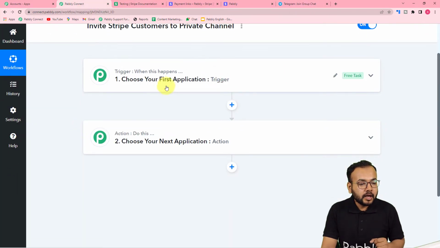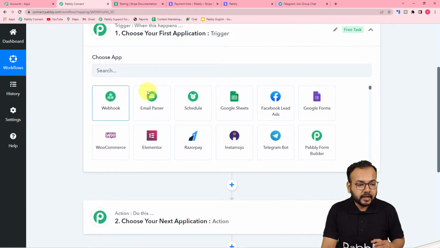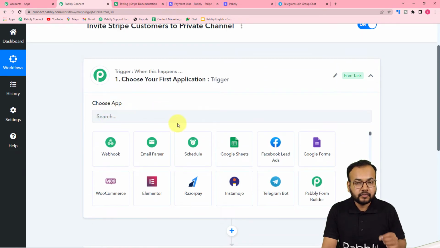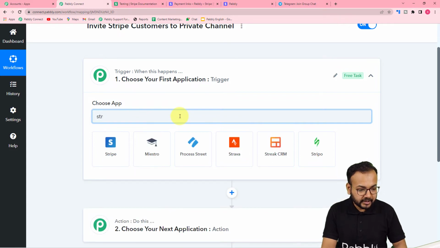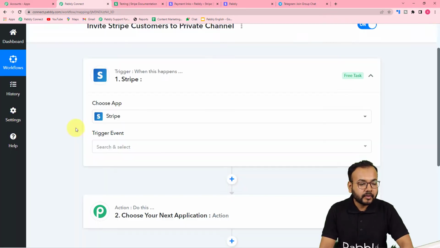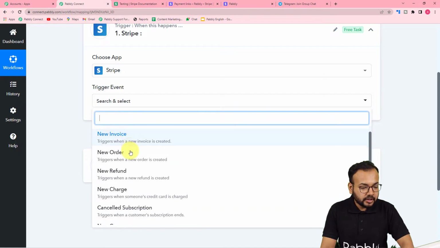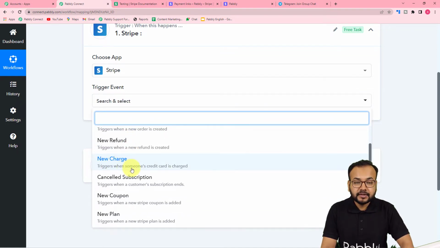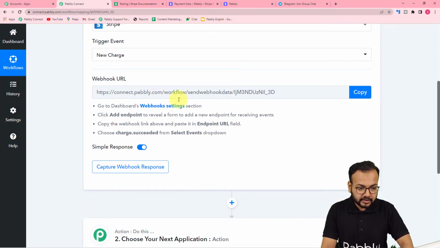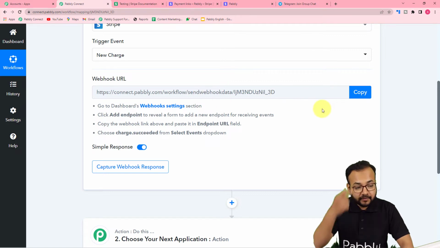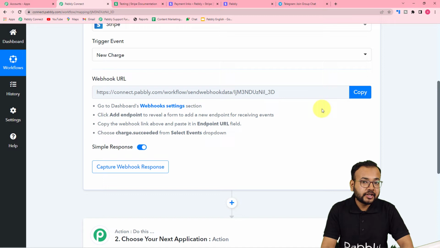First of all, you have to set up the trigger, and from this choose app field, you have to choose a trigger application. I want to trigger this workflow on a payment happening from Stripe, so Stripe is our trigger application. Search for it, select it, and in the trigger event select the new charge option. It will trigger when someone's credit card is charged. It will give you this URL. This is called a webhook URL, and with the help of this we are going to make the connection with the Stripe application. You have to follow these instructions written here to make this connection.